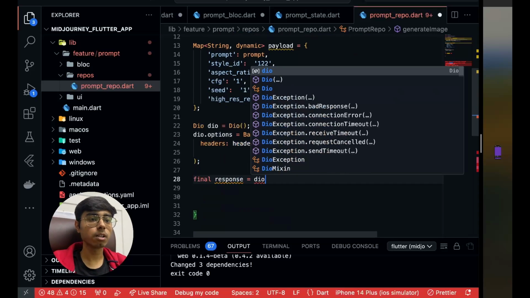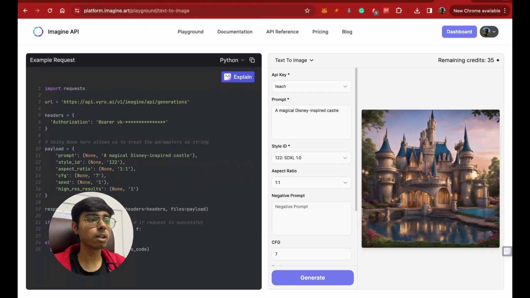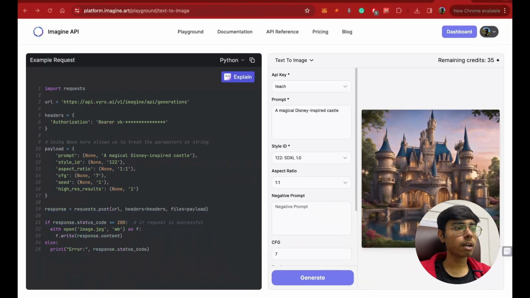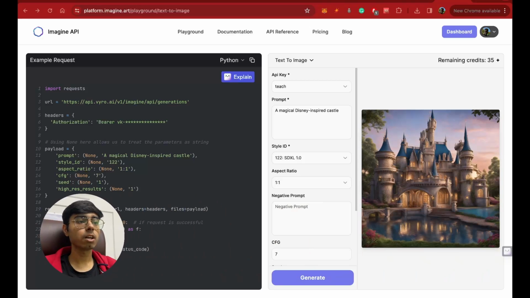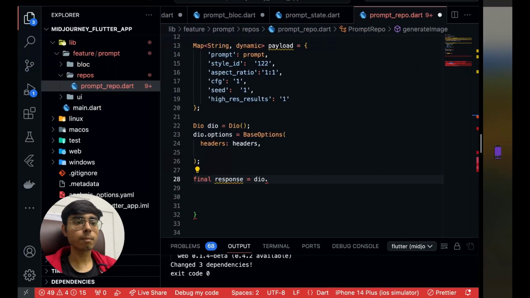Okay, so now I'm going to write final response is equal to dio dot, it's a post request. You can see that this is a post request. I think my photo is hiding this thing, so I can keep my photo here, and you can see it's a post request. Now let's get back to our code, and you can see I'm also making a post request.